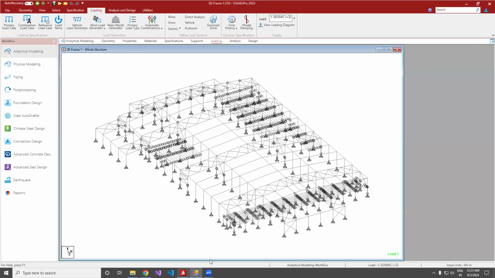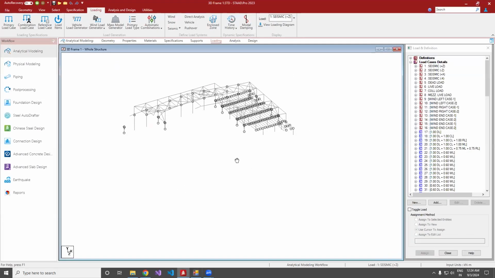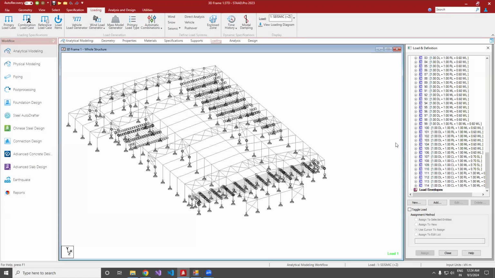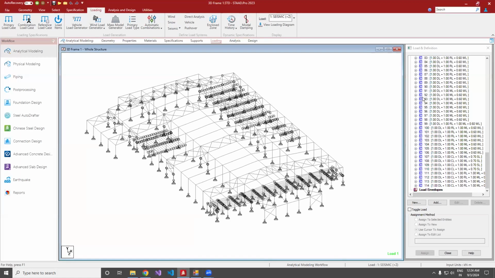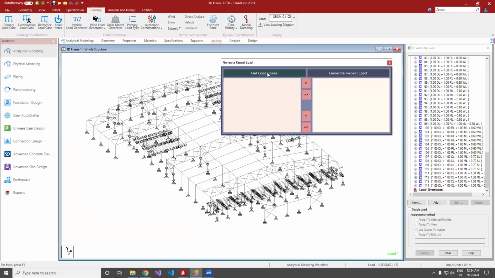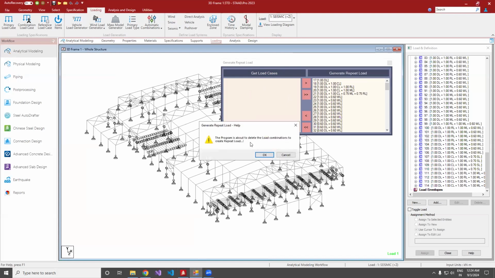Say for example, let us take this particular frame building. We have around 100 load combinations, from 17 to 114. In order to convert those to repeat load, all we have to do is go to the program and press Get Load Cases. This will give you the list of load combinations which is already present in the model. Then all we are going to do is move those to the right side, and we are going to generate the repeat load.